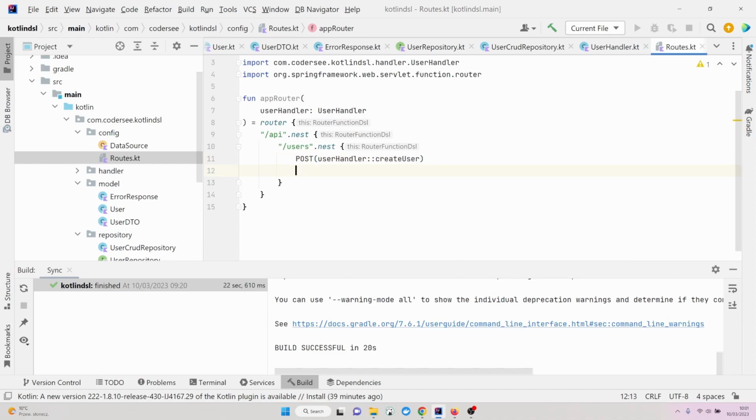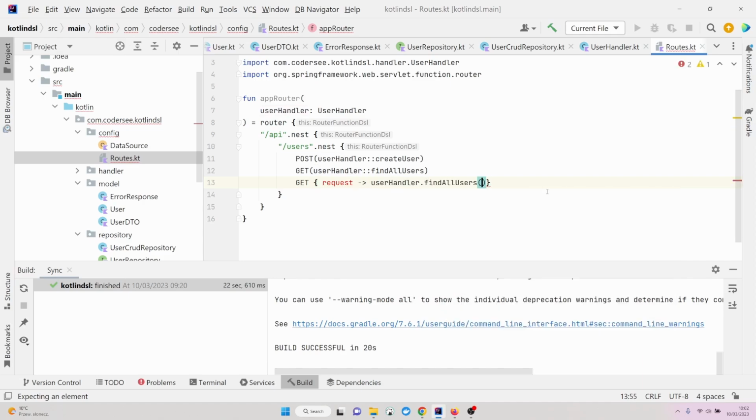Just like this, let's go with get, and here invoke find all user handler, find all users. And although I am using function references, you can do the same by simply specifying the invocation with request, user handler, find all users, and forward the request. So basically, I prefer this approach, but of course, if you feel that this is more readable to you, then please use this approach. Anyway, let's get back to work and let's specify 3 remaining endpoints.